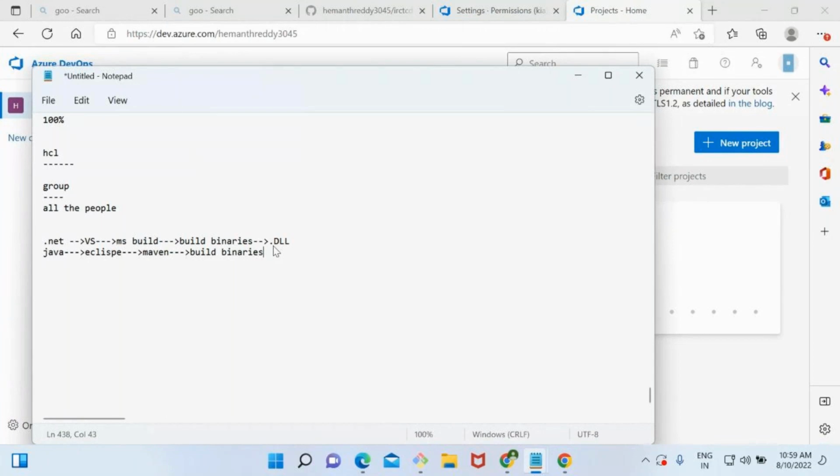What is the output like? What is the build binaries output? Dot jar or dot war files. This is the output. If it is a .NET application, you need to get .dlls. If it is a Java application, you need to get the output as .jar or .war.